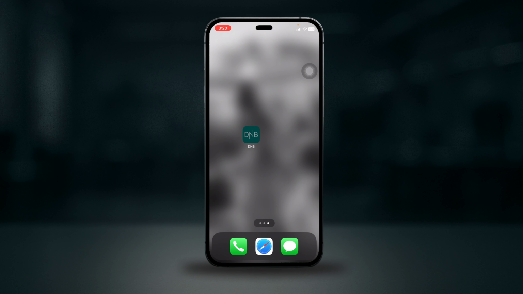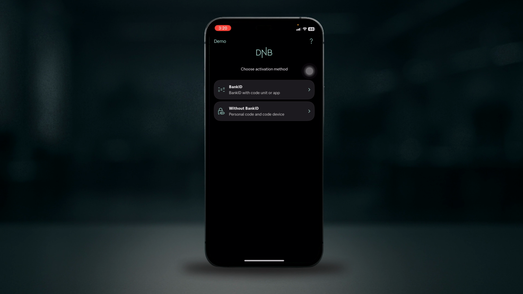If the problem continues, uninstall the DNB app and reinstall it from the official App Store. After reinstalling it, log in again and check if the app works normally. That's how you fix the DNB crashing.